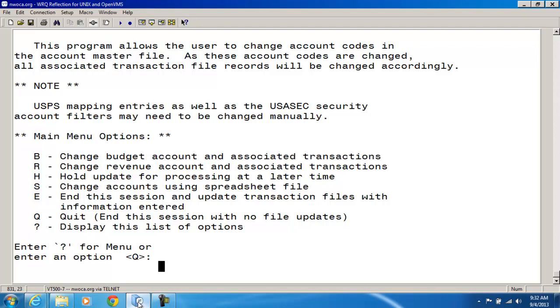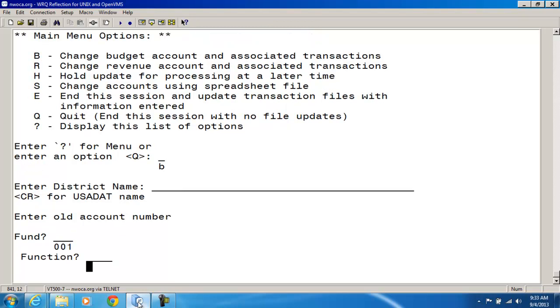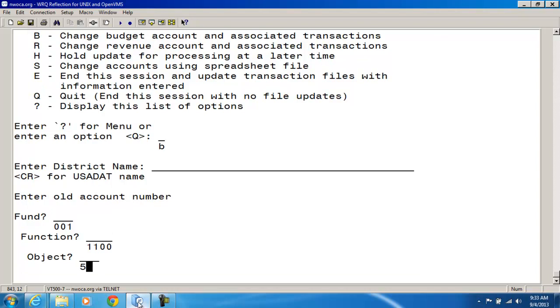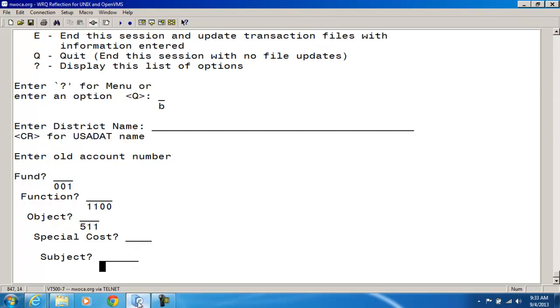Now we'll go ahead and run through a sample. I'm going to choose B for budget. I'm going to default to the name on the configuration screen. I'm going to take the fund 001, 1100, 511. If it's all zeros, you don't have to type in the all zeros. You can hit enter and the zeros are assumed.